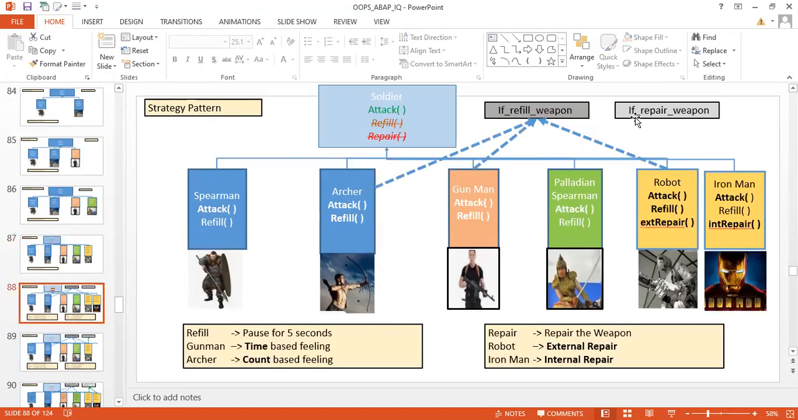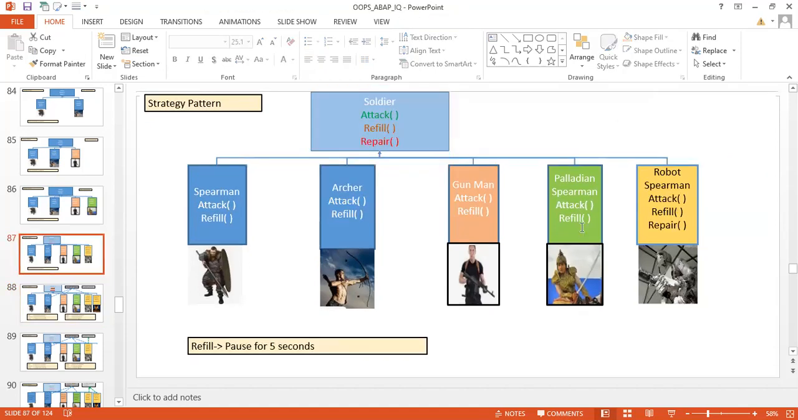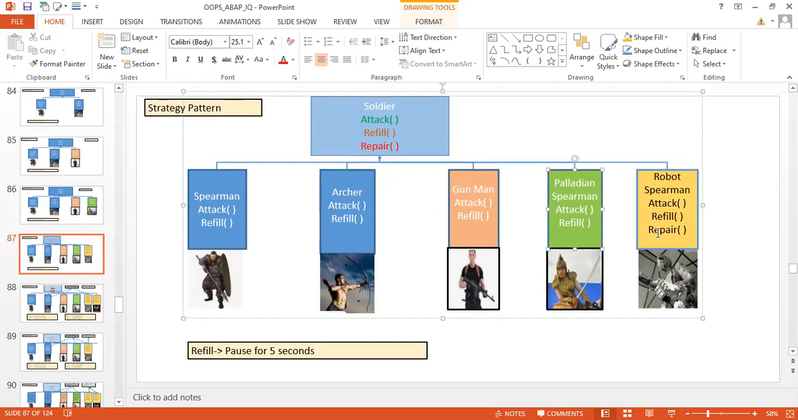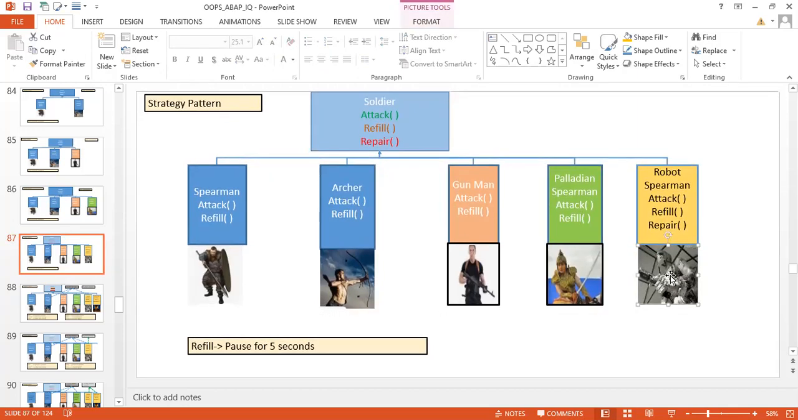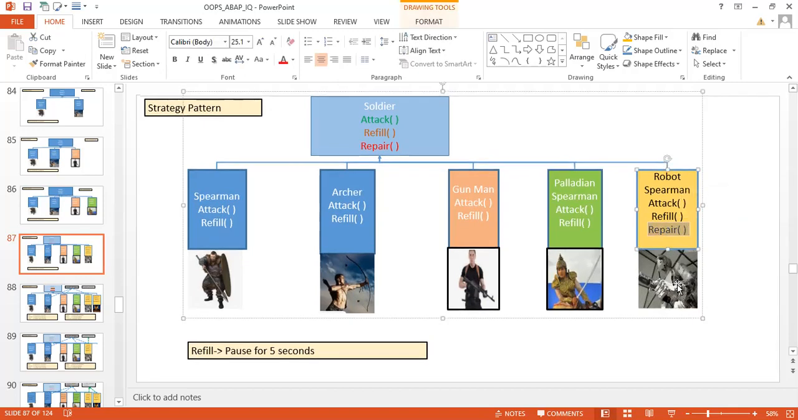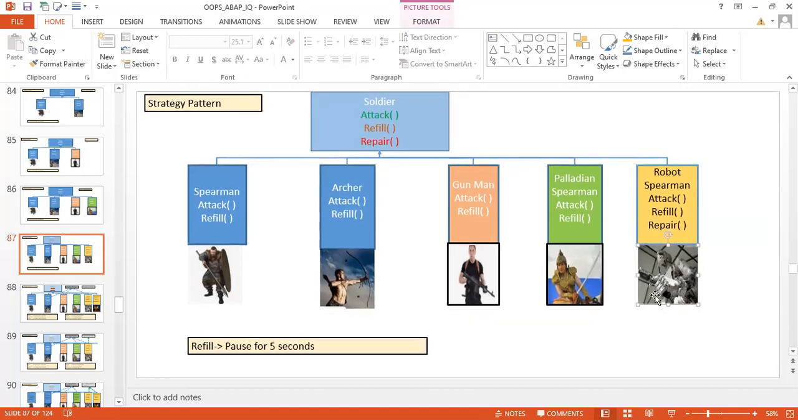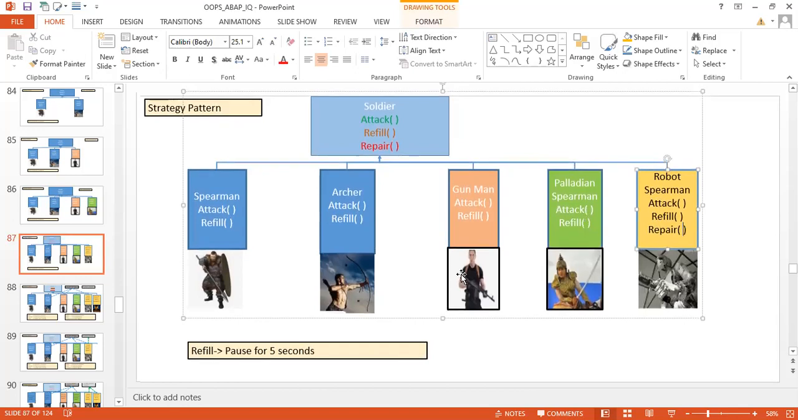See, this is what has been done here. Once again, come to the previous slide and try to understand what the problem is. Suppose repair: the Iron Man has a gun, right? Because Iron Man is using his gun, he requires every time to repair his gun. So for this class you require a repair. For other classes, let's suppose you don't require a repair, only for this one.